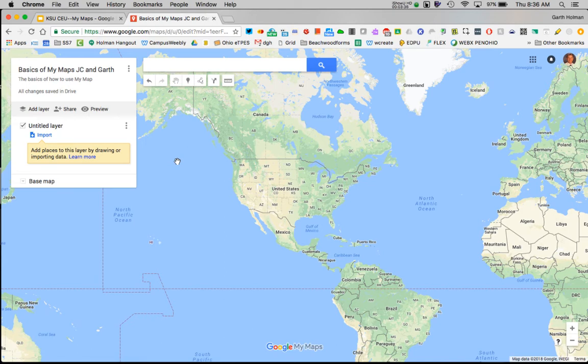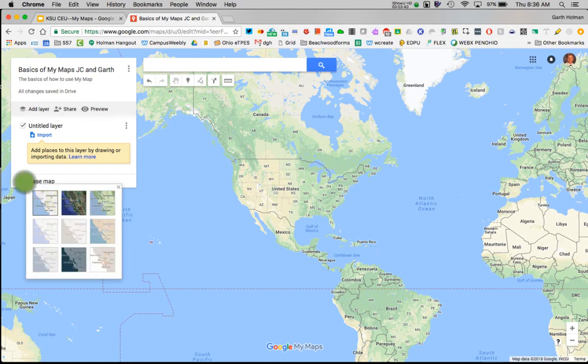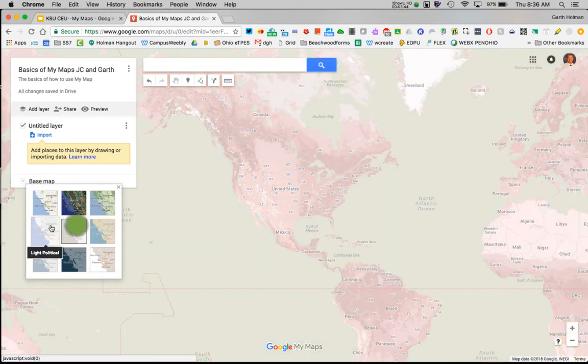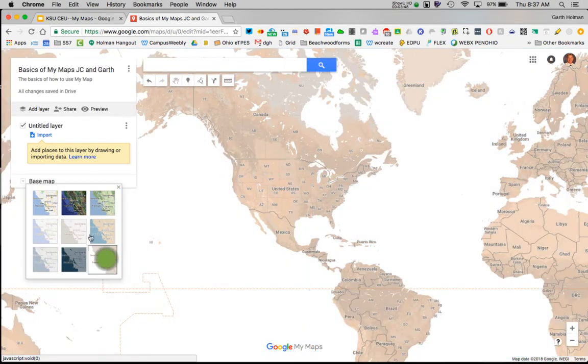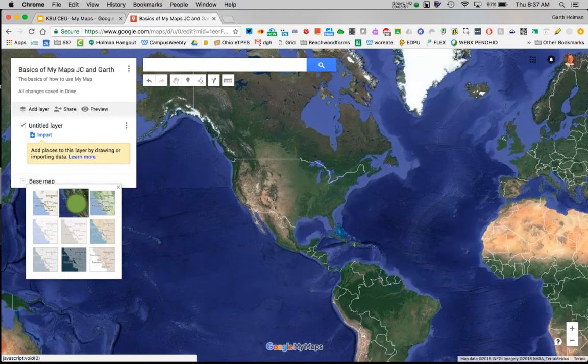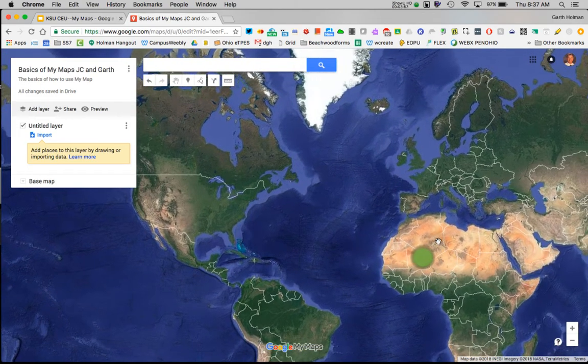So the next option on here is the base maps. We have several different views that you can choose. Personal preference doesn't really matter. I personally like the satellite image, so as far as you zoom in, you can see exactly what's at ground level.